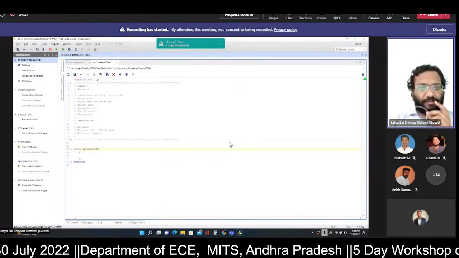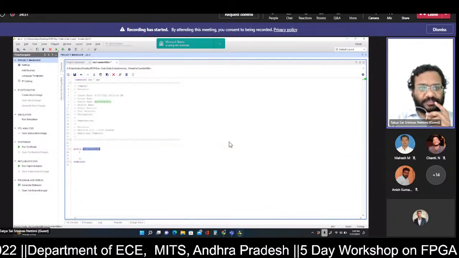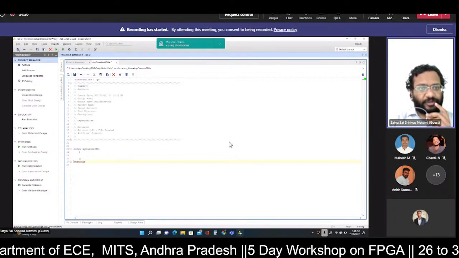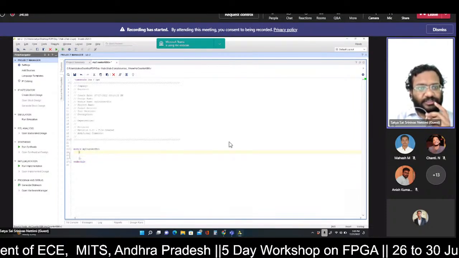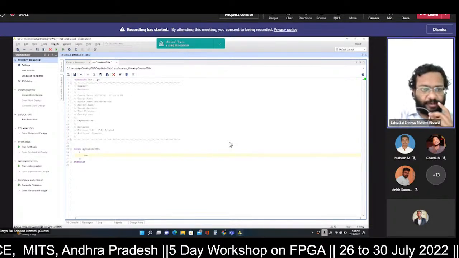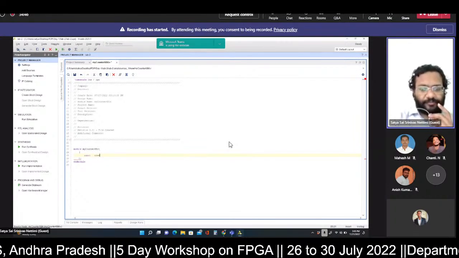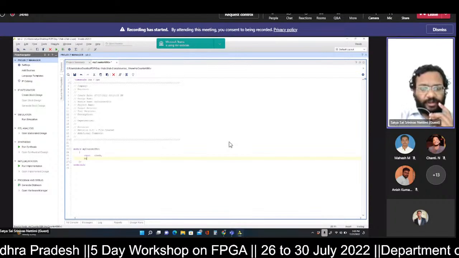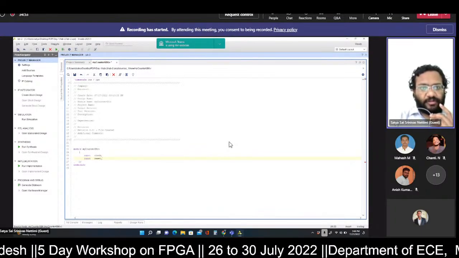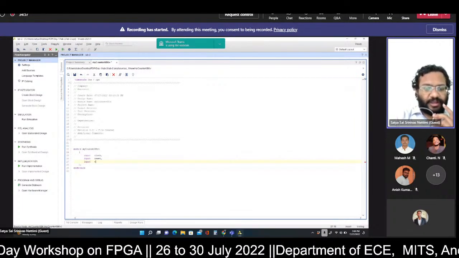We have created our module, and my module name is my counter 6-bit, and at the end we have an end module. Coming to the port list, first we define the input ports. Input, we have a clock input. Next input, we have a reset. Next we have another input called enable.